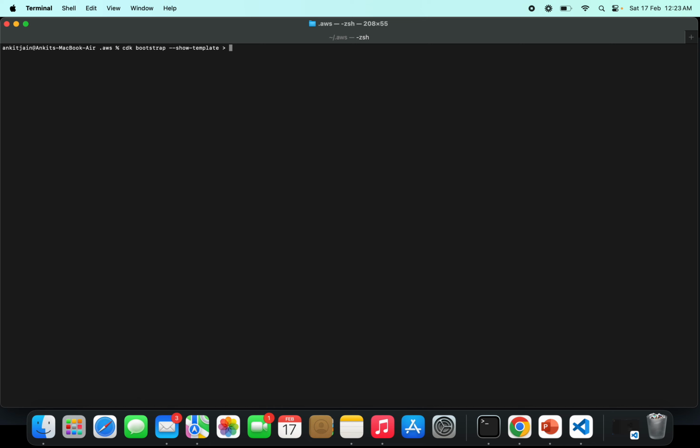When you do the bootstrapping, AWS CDK utilizes a standard template that is already generated and stored somewhere in S3, in the standard S3 bucket which AWS manages. So what I'm doing with this command is running a CDK bootstrap, but saying that I don't want to bootstrap now. I just want to see the template that will be used to bootstrap my CDK environment. So I'll give a command like cdk bootstrap --show-template > bootstrap-template.yml.